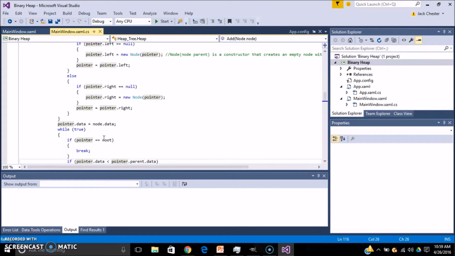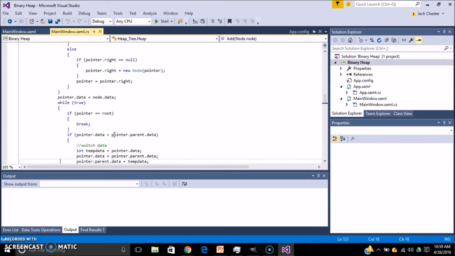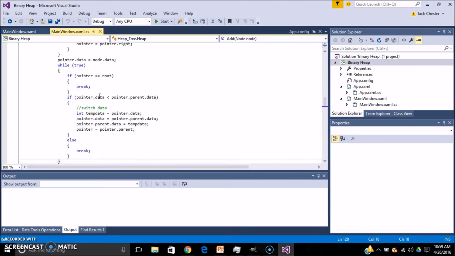So next, we add the data from the inputted node to our new node on the heap, and we begin to percolate up. At any point, if the pointer is equal to the root, then we will break, because there's no higher that it could go.